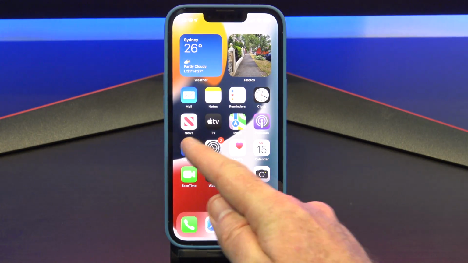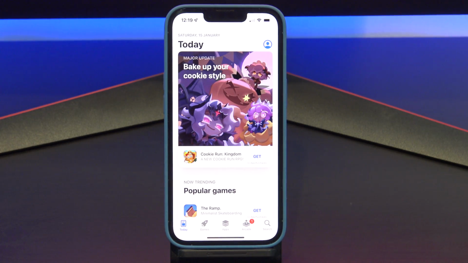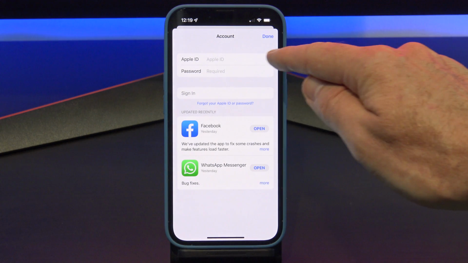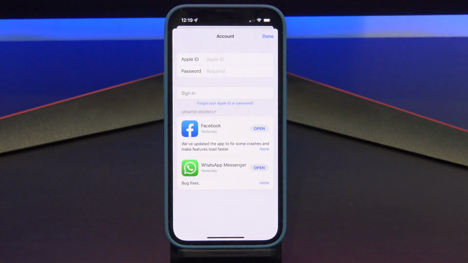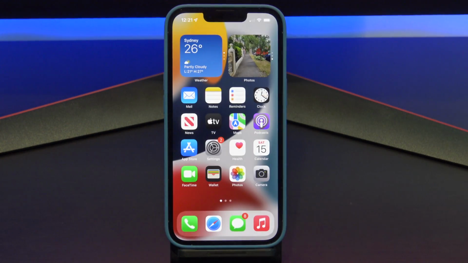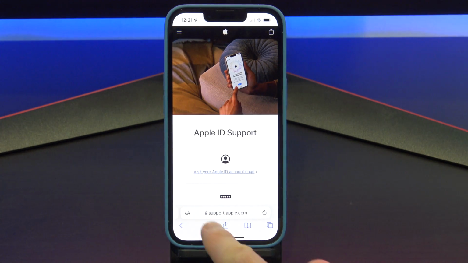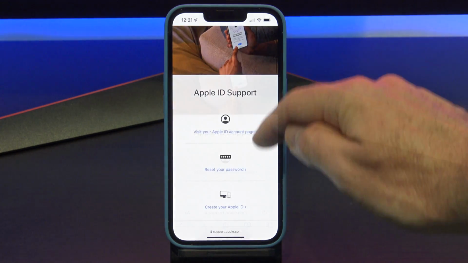Open up your iPhone and go into the App Store icon. In the App Store, you will have a little blue person avatar. Tap on that, and then go ahead and enter in your Apple ID details. If you're not sure what they are, go into Safari and head over to the support.apple.com webpage and tap on Visit Your Apple ID Account page.